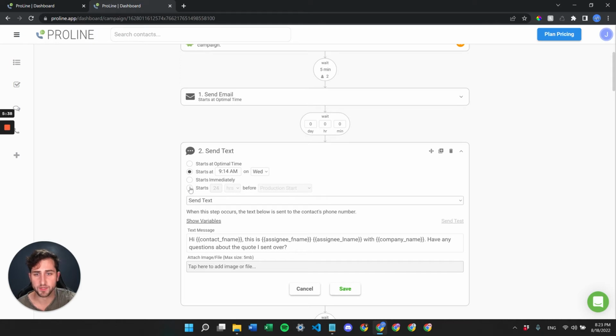Now, the last option here is starts at a certain period of time, and then you can either choose hours or minutes before a specific custom date. There are 3 custom date fields in ProLine. These can be linked through various integrations or through Zapier to events on Google Calendar maybe, or an appointment date and time in your CRM.